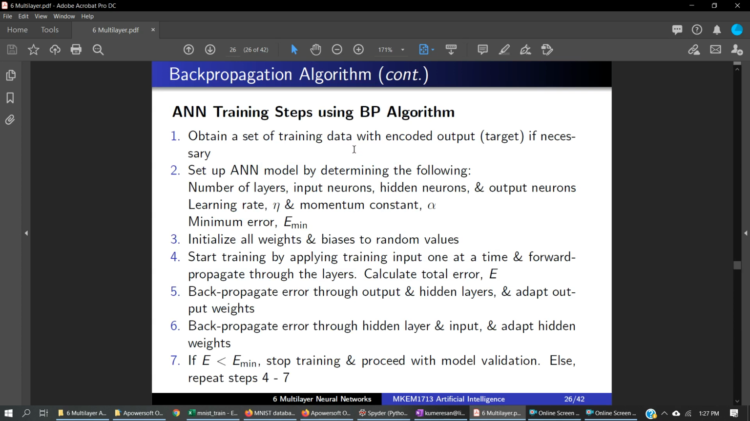And we have looked at the training steps. First, you have to obtain a training data with encoded output, which means your output has to be suited to the artificial neural network.